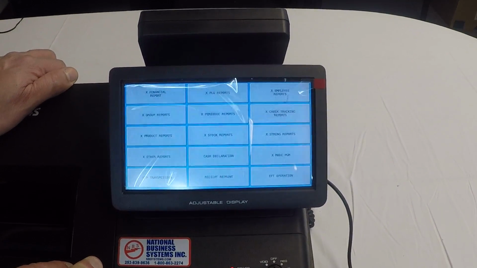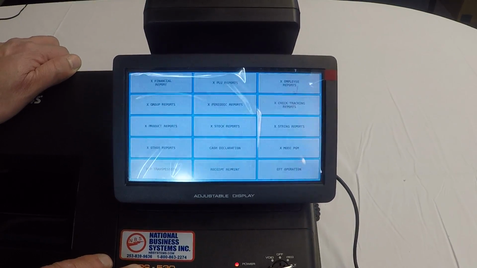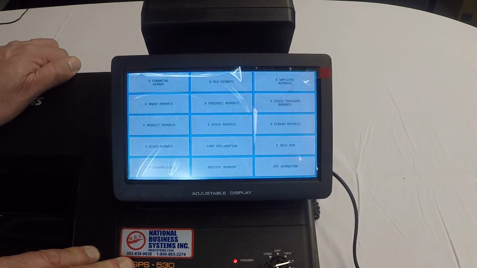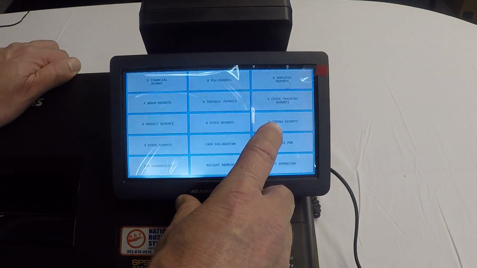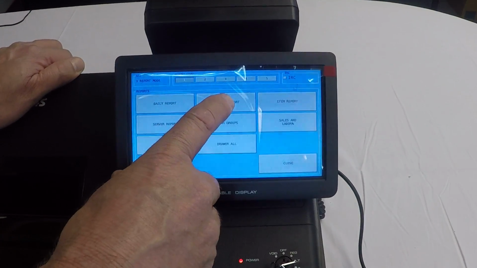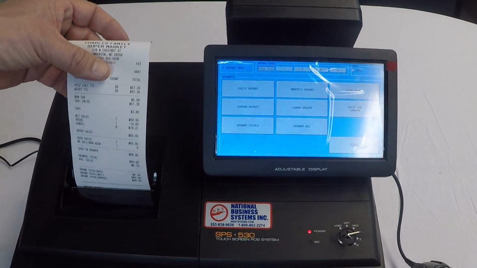Now, for machines that we set up for customers, we quite often will build a string report, and that's what I'm going to show you, because if we were going to go over all the reports, it would take a couple hours. So I'm just going to press X string reports, and I can do them daily or monthly. I'm going to go ahead and do them daily, and it's going to start printing them out.